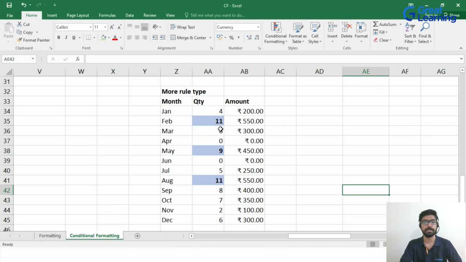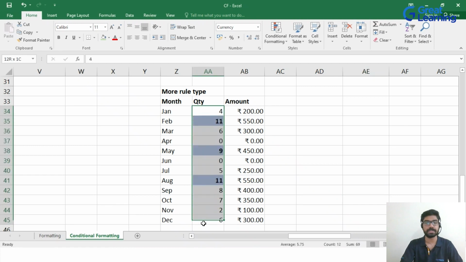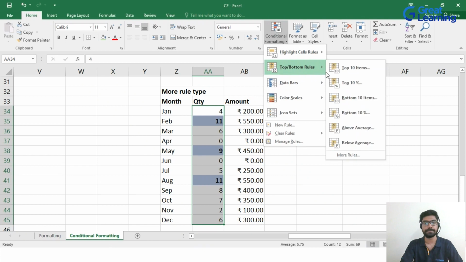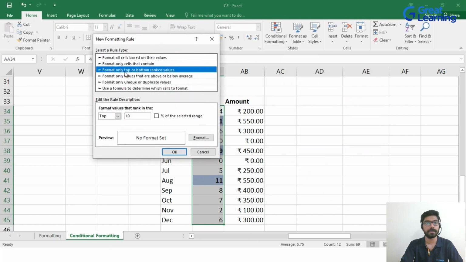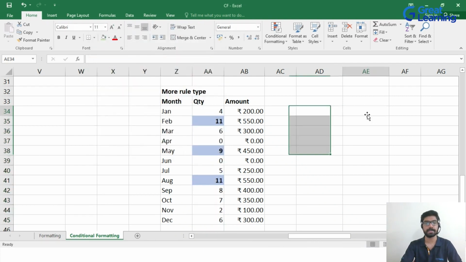So if you want to make it bottom 3 values, do the same selection, home, conditional formatting, more rules, top, format only top or bottom ranked values. Instead of top, give bottom, and what are the bottom 3 values which you need, or bottom 5 values which you need, type that and you'll be getting that. So since I don't require that, I'm not doing that, I'm hitting cancel.